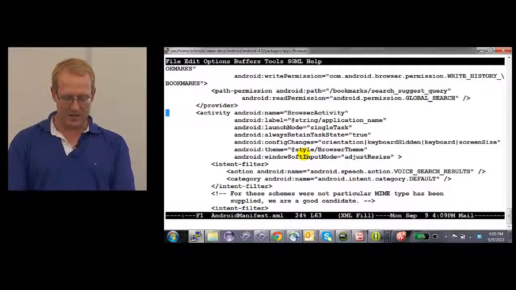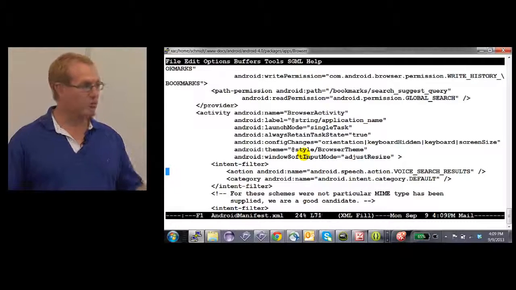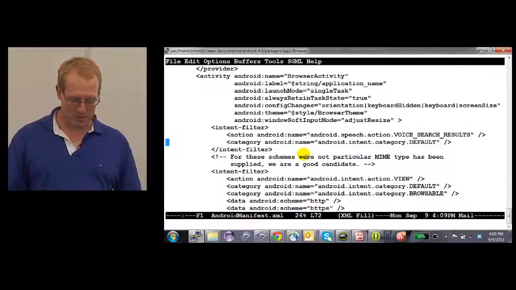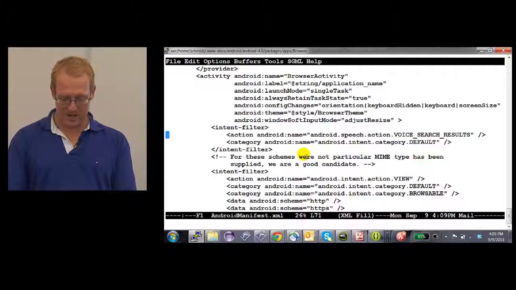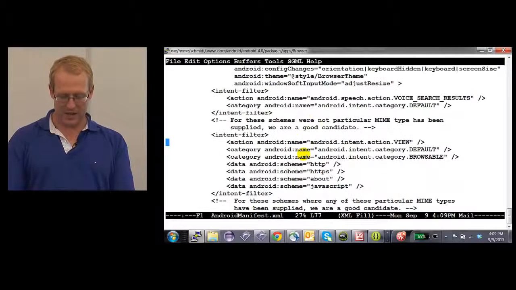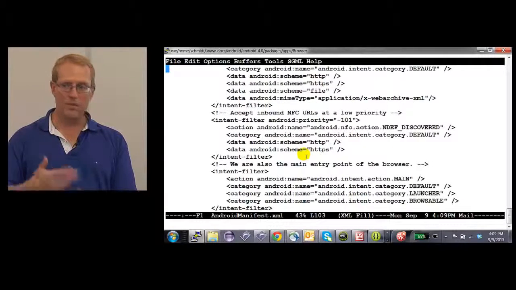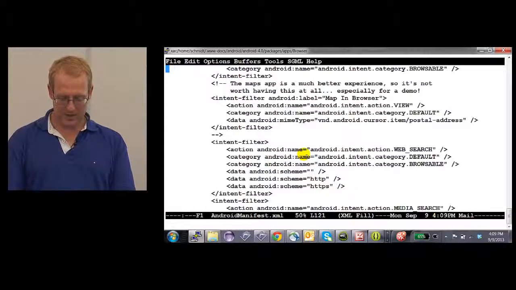There's an activity. The main activity is browser activity. And so when you start up a browser, that's what you're going to see. And you can see here that there are various types of events that it knows how to deal with. It can handle voice search results. It has a view, so if you want to view a web page, it knows how to view those kinds of things.